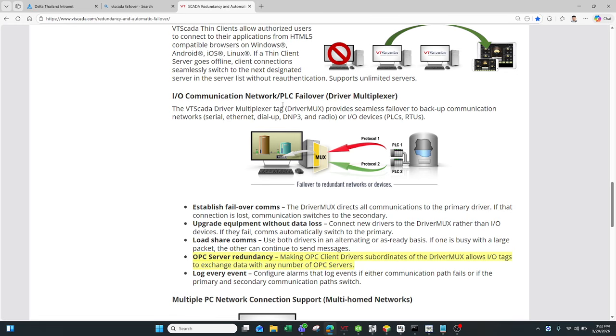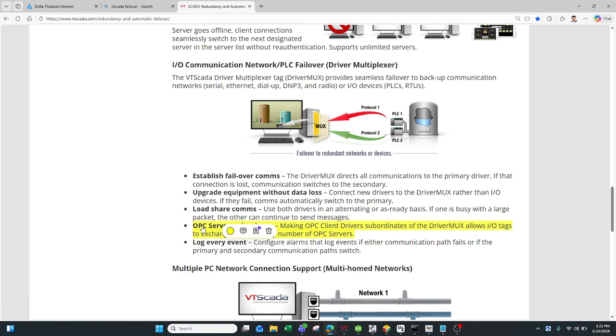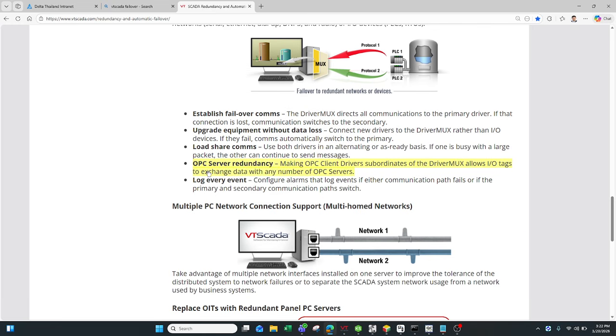This tag will provide seamless failover to the backup communication network if your primary communication network goes offline or down. And you can see that here, VTScada can do OPC server redundancy. So it is very beneficial for an application if you have two OPC UA servers. From VTScada we can do a redundancy setup like the main OPC UA server fails, and it will automatically switch to another available OPC UA server.